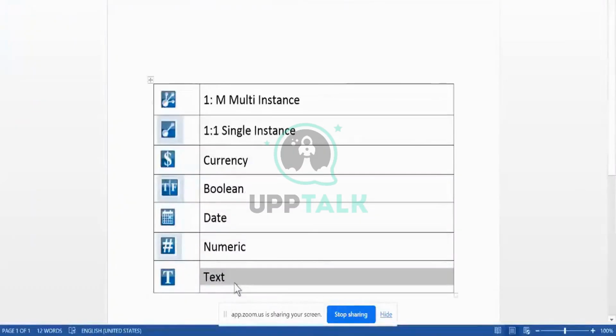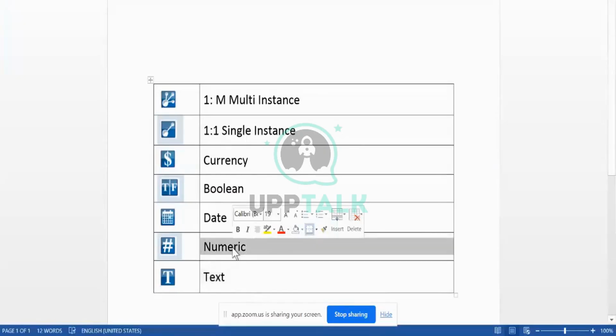Like I said, text is going to be any field which is going to contain text related information, be it alpha or numeric. It can contain both alpha as well as numeric. That's why we call it a text field type. Next, a numeric. As you all might know, numeric is going to contain only number information. It cannot contain alphabets. For example, your age is an example of a numeric field.